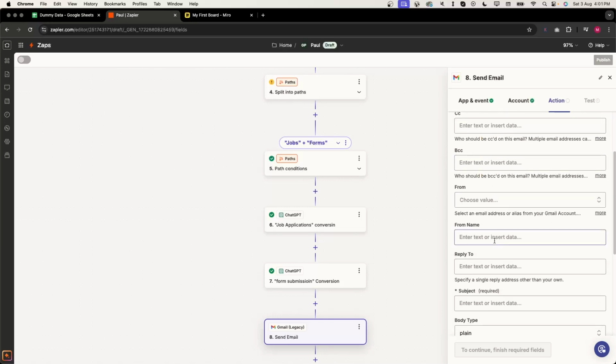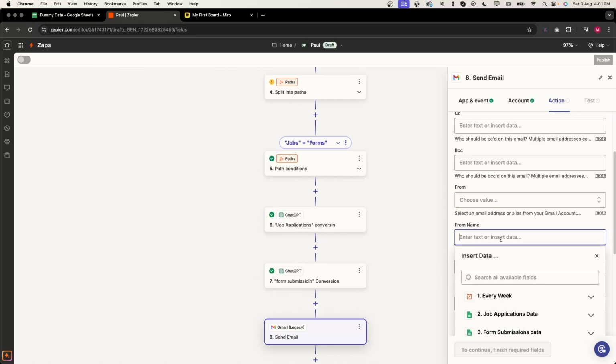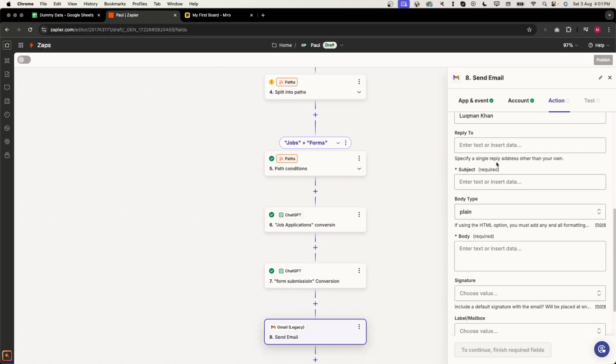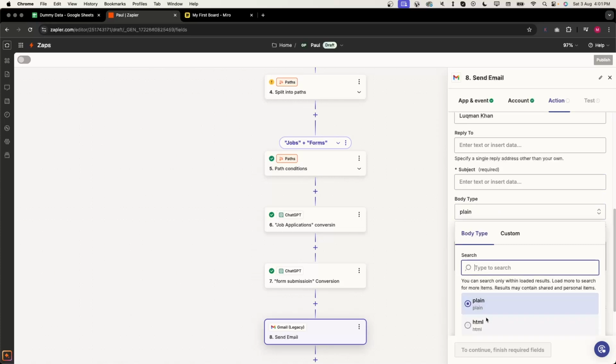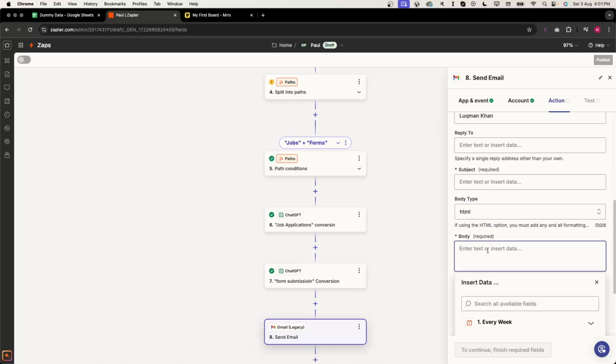And for the subject, where is the subject? From name is, let's say, Lukman Khan, and for body type, we need to change the body type to HTML, and from here on we're going to start writing the body. Okay, in the body we're going to write the HTML code. It is not that difficult, it's very easy. You can also use ChatGPT to write it, but you can copy mine if you are following my tutorial.